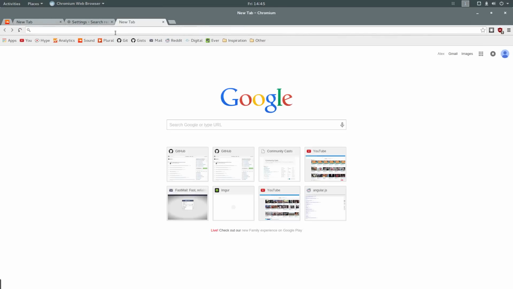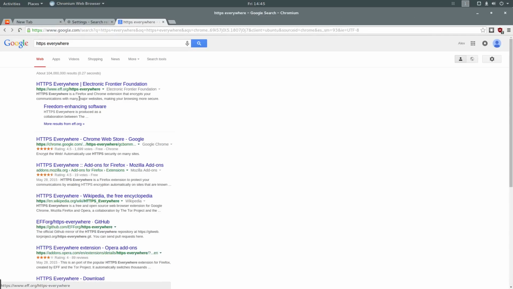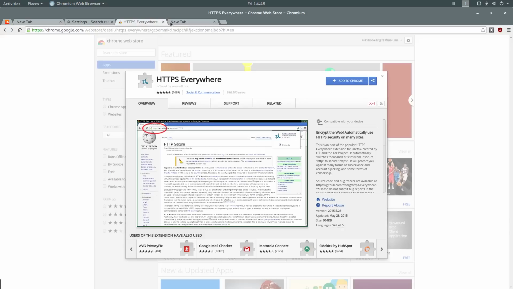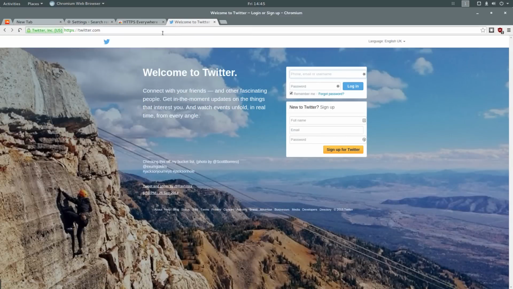Next, I'm going to install an extension called HTTPS Everywhere. HTTPS Everywhere is great. Let me show you an example. It's not installed. If you go to http://twitter.com, watch this. As I press enter, I get automatically redirected to https://twitter.com.